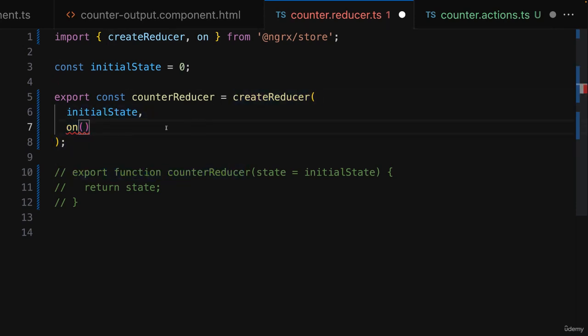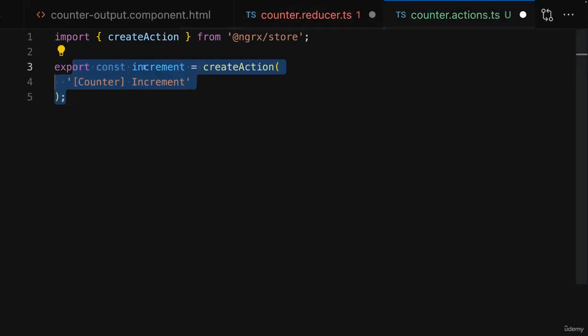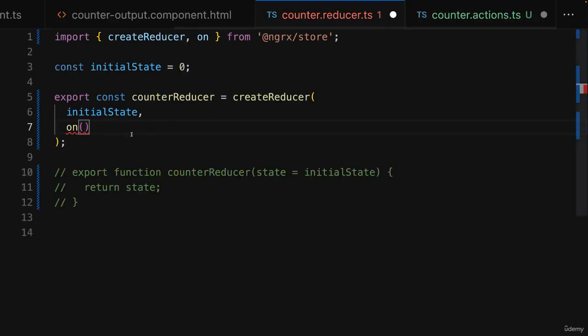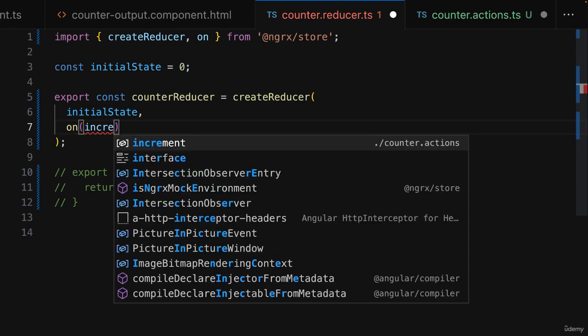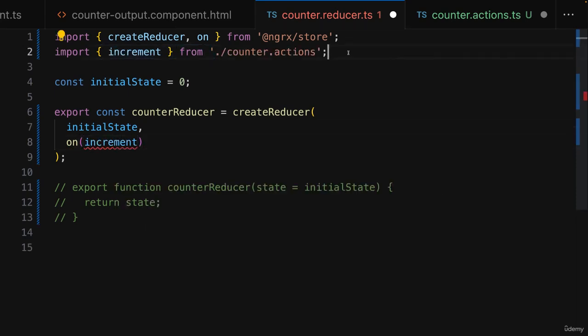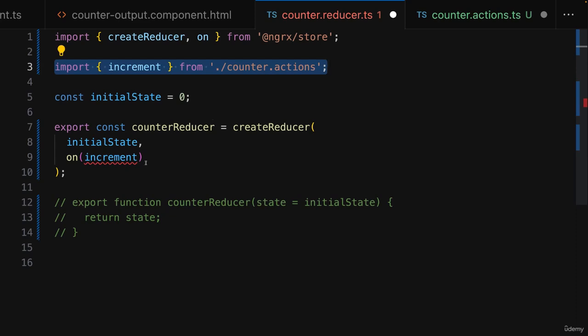And this on function then itself needs some arguments. It needs 2 arguments to be precise. And the first argument is the action to which you want to listen. So in this case, this increment action which I created. And for this, you simply import this action from your actions file, and you then use it as a value for on.